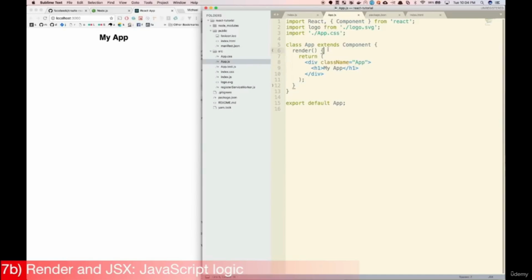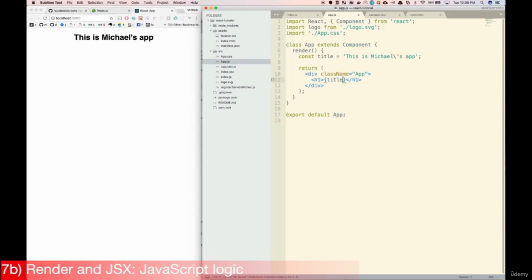And you can also place variables inside of the render HTML. Let's say const title equals This is Michael's app, and then let's put title in here. The way that we put a variable inside of our JSX is we put single curly braces around the variable. So let's say title, we save, and now it says This is Michael's app.